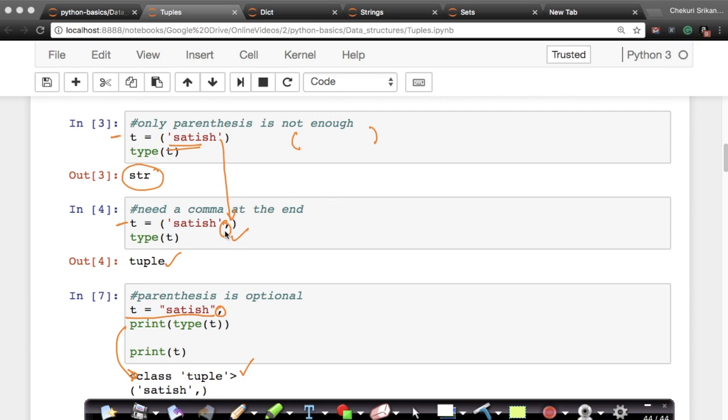For example, if you have more than one element, then there is no problem. Let's say Satish and Verma. Then you don't require a comma at the end. If you have two elements, it's perfectly all right. But when you have only one element, if you do not put a comma, it will think of it as a string. This is a very interesting boundary case between strings and tuples.